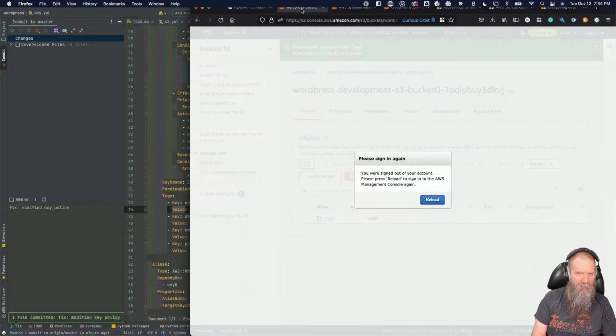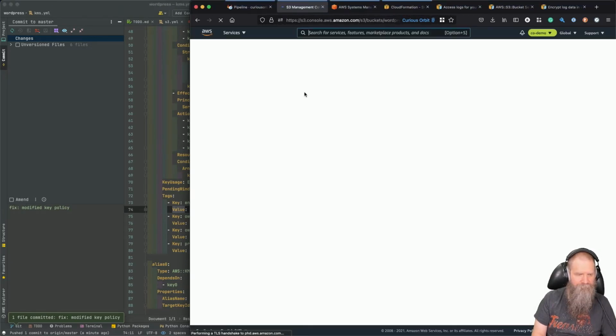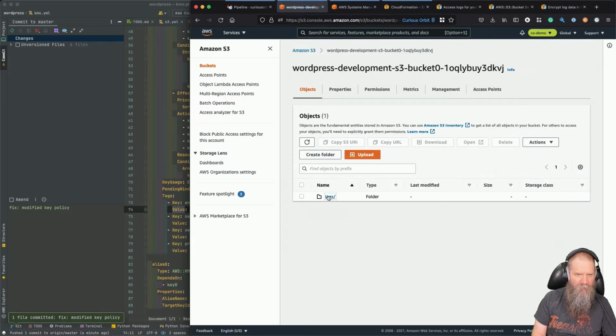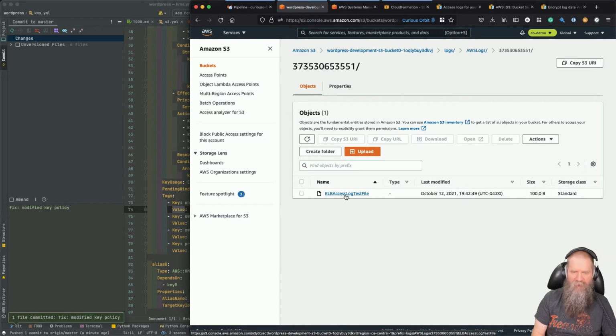So if we go back over, I got logged out of everything. Go back over to our S3 bucket. Logs, AWS log. There's our test file. So that's the load balancing service writing to this folder for us. Okay, to test that it works.